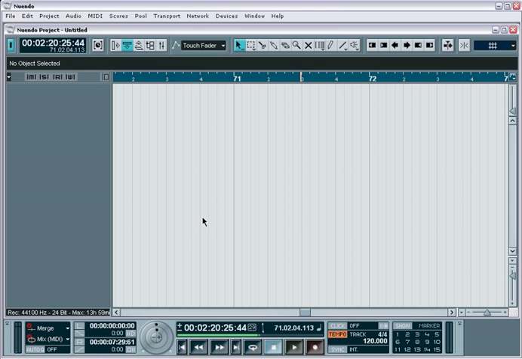Nuendo uses a specific filing method for creating, accessing, and saving files that are used within a project. This method is used for every project to help keep consistency throughout its use. There are several components to this filing method, but let's focus on the three main important ones.